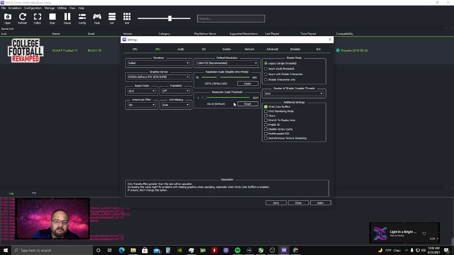The resolution scale, this is where I made a mistake. I had put this up and I was having all kinds of problems, or somehow it got changed after I did the last update. I put it back down to the bottom pretty much. I went legacy single thread with only the write color buffers on over here.